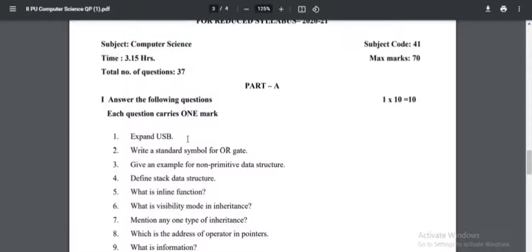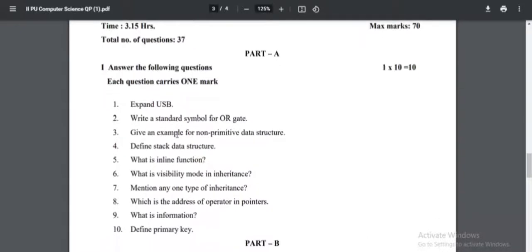In this, the first question is related to the first chapter: expand USB. Then write the standard symbol for OR gate. This is about logic gates, so you need to concentrate on the gates, NAND, OR, and like that. Then give an example for a non-primitive data structure. In the previous model paper they asked for an example of a primitive data structure, and in this paper they ask for a non-primitive one. This kind of question is very important from this chapter, so they may ask you to write examples or abbreviations like that.